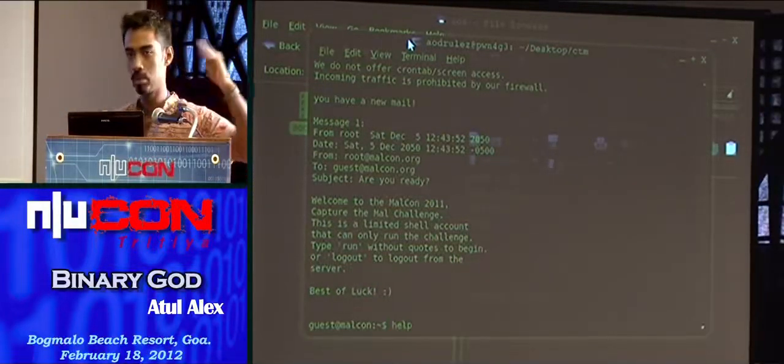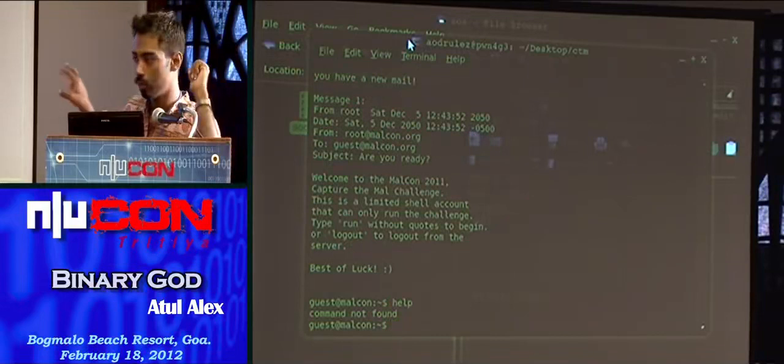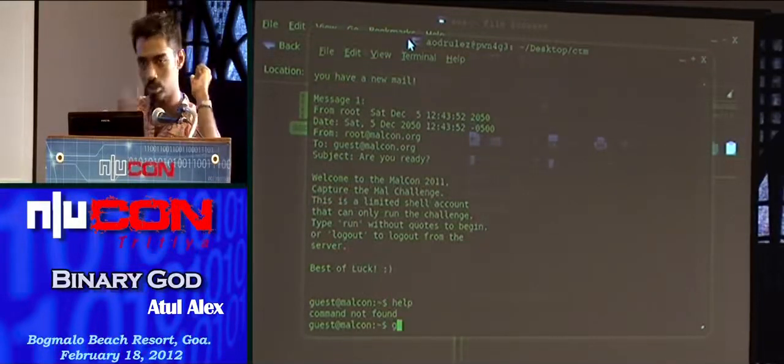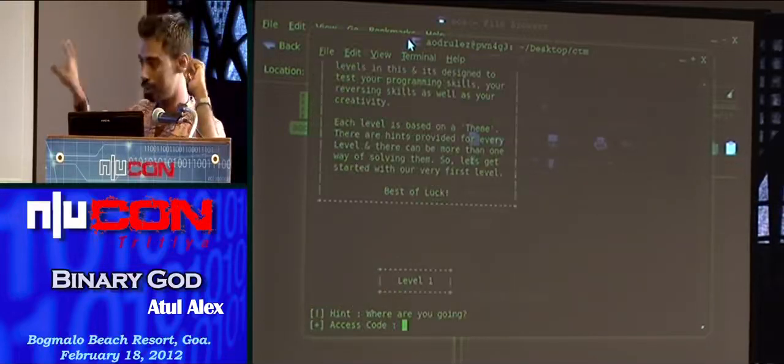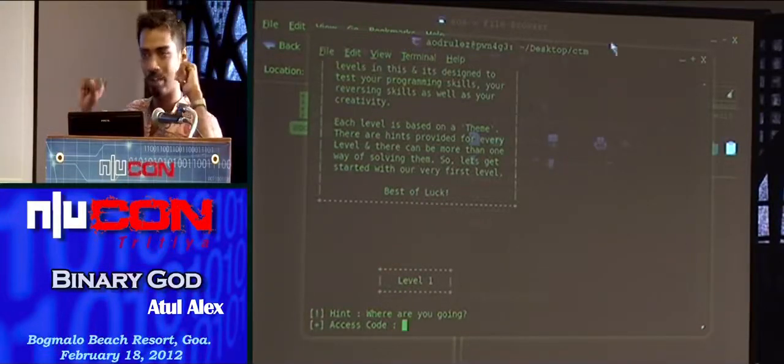If I just type down, there are multiple options. It says run, log out, whatever. If I try something else, it will give me another. So it's like a complete emulated Linux terminal for you. And then you can run the game. You just type run. You don't even recognize that this is running inside a virtual machine that I wrote. Okay, and this is like level 1.